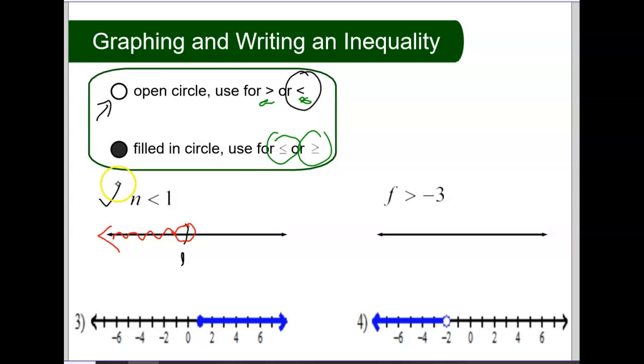So what this inequality is saying is this graph represents all the possible values that n could be. It could be -1,000,000, but it could also be 0.99999, and that's why we use the open circle there to show it can get all the way to 1, but it can't equal 1.